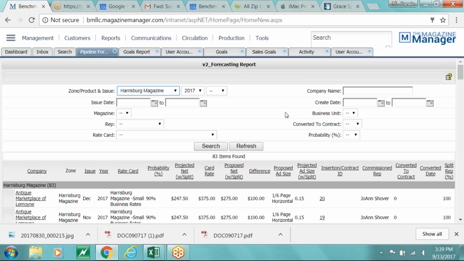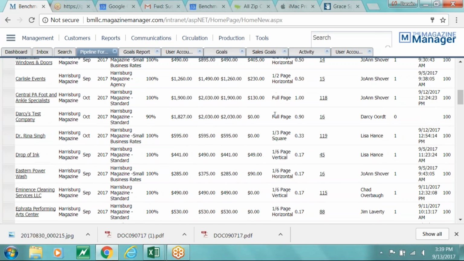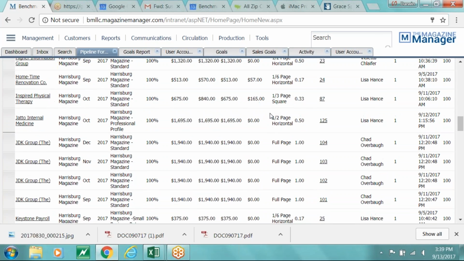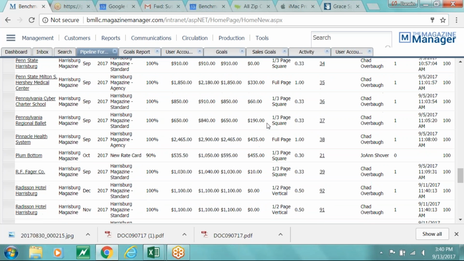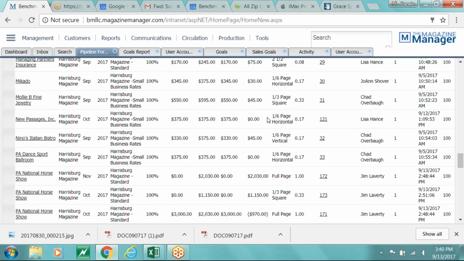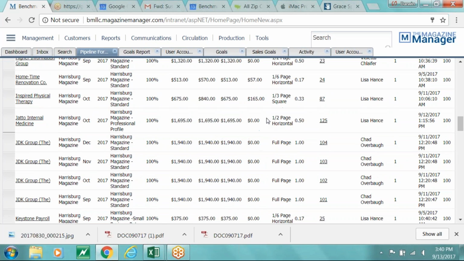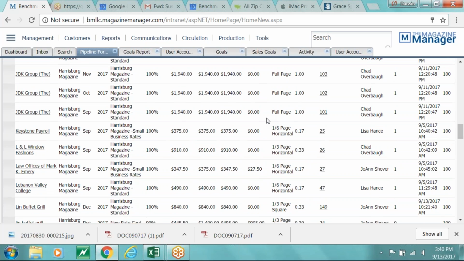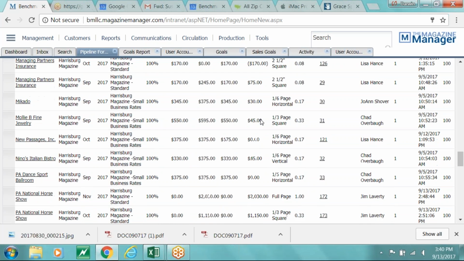Okay, now as you look at this, we didn't put in a date range, so this is everything in the system for 2017. And if you look at those, you'll see some of these coming in at 100% and some of these coming in at 90%. The 100% items have already been converted. They're already orders in the system. The 90%ers are still in there as a proposal, so they're not guaranteed yet. So they're in there right now at 90%.